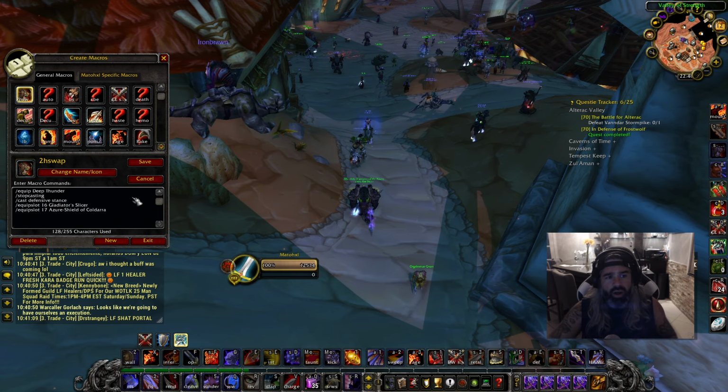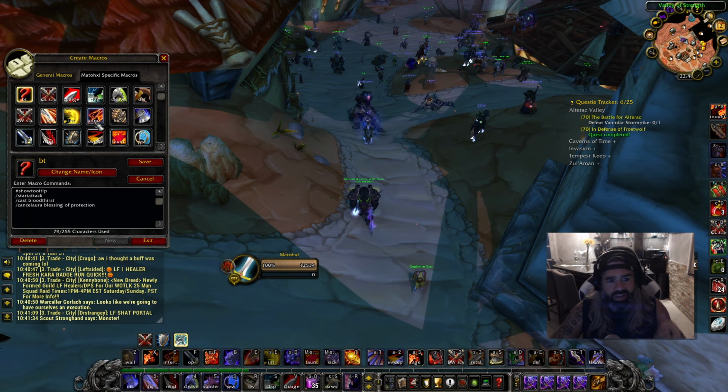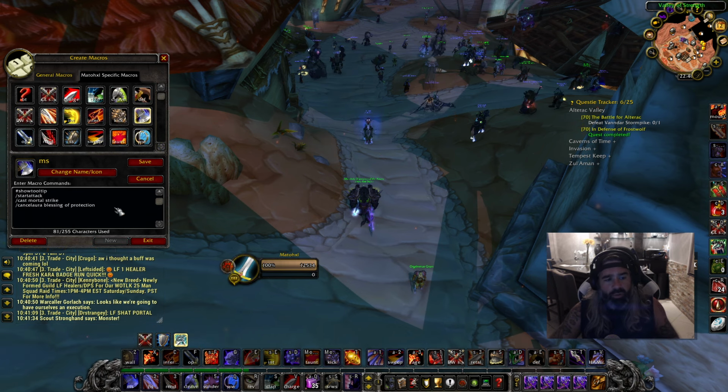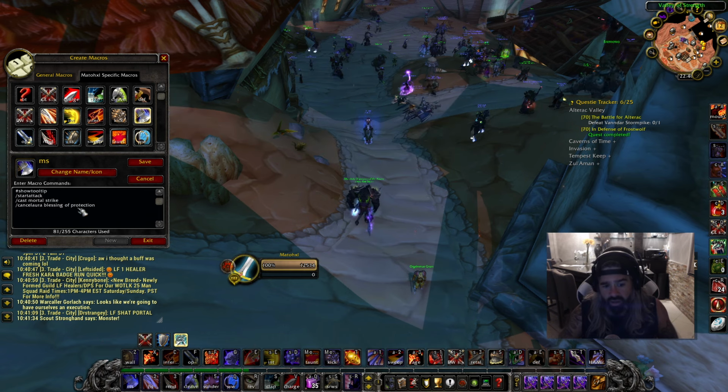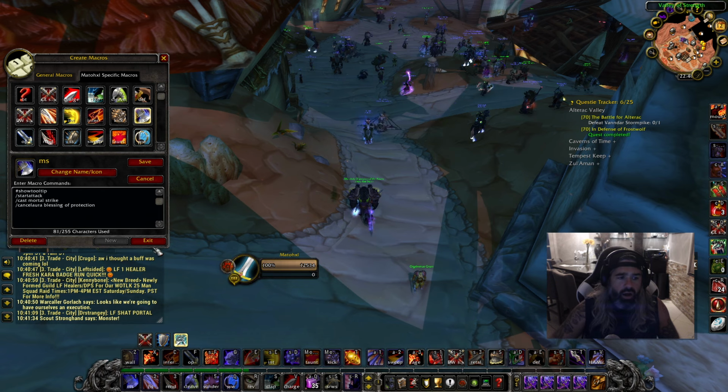Let's just start right away. Now, the first thing I want to do is initially go over a very simple macro, like my Mortal Strike macro, show you what each of these lines does, and then we'll make a macro together.